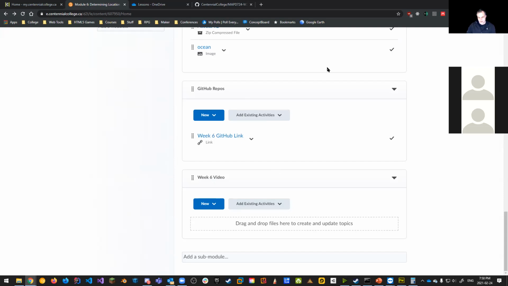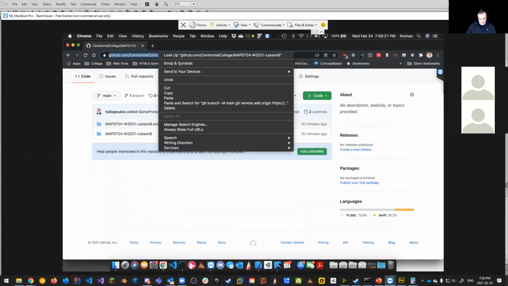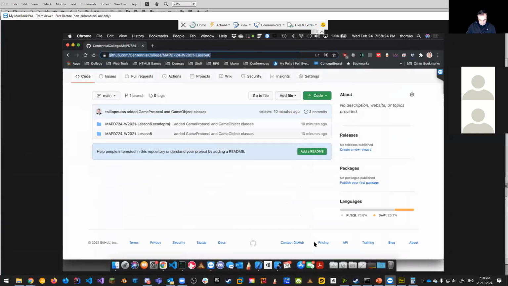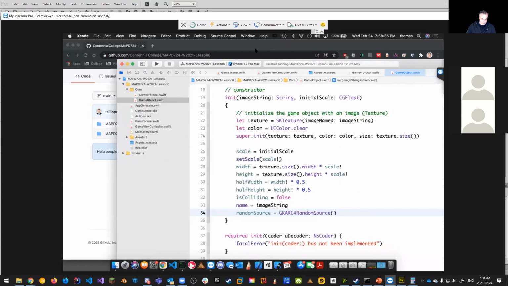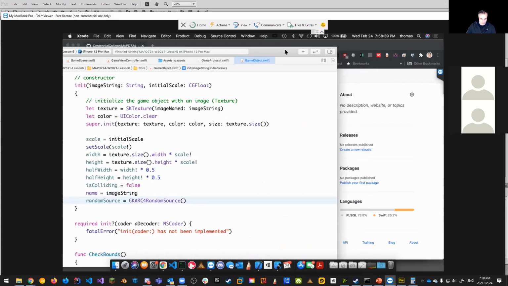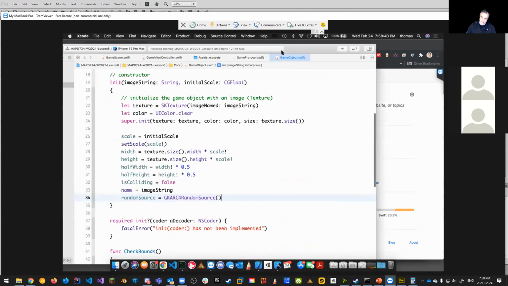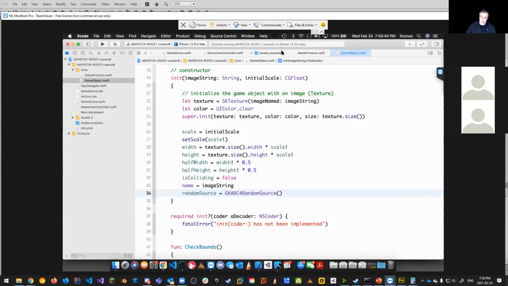All right, so let's go back. So now that we have this and we put everything up on GitHub, then we're good to go. You have a copy of everything that I just did. So worst case scenario, if you haven't been able to keep up, you can always use my GitHub repository as a starting point for next week. This is the point of what we're doing, right? So now that I have my game protocol and my game object, this is a good starting point for everything else we're doing.